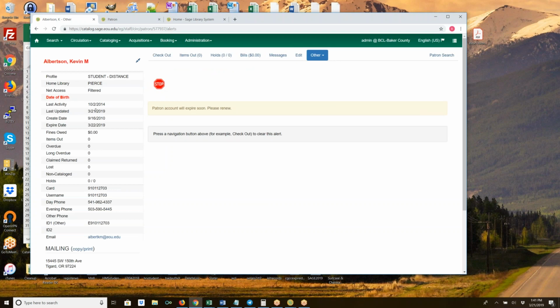Okay, you will see that the expiration date has been changed. It's also giving me a system message saying the patron account will expire soon. Please renew, which makes sense. The patron's going to end up being deleted anyway, but I just wanted to go through the process of making a change to a record.